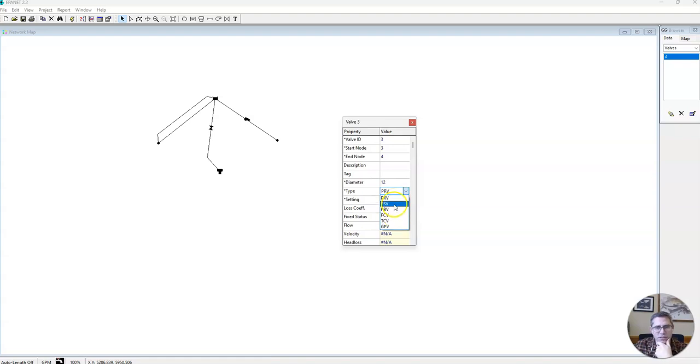But the ones I've mainly used are the pressure reducing valve, which would keep the pressure from going above a certain amount. The pressure sustaining valve, which would keep the pressure at least at a certain amount, but usually at the cost of flow. Or a flow control valve, which I could then set for what flow I want to maximize going through there. Whichever one I choose, that's going to define what the setting means.